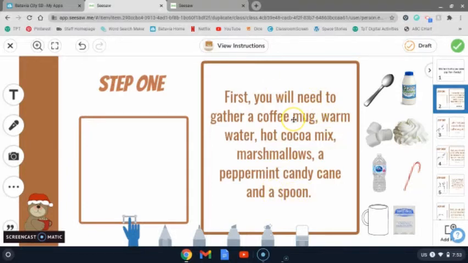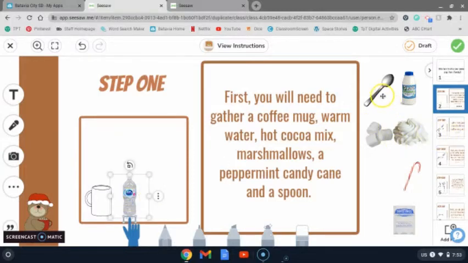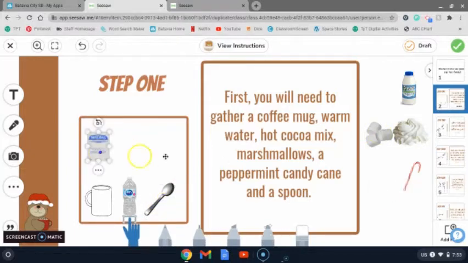Now that my writing's complete, I'm going to go ahead and use the pictures on the side to help create a new picture. So this first step is talking about gathering supplies. So that means I'm going to move over exactly everything they are going to need to make the cocoa. Coffee mug, some water, a spoon. I said they will need a hot cocoa mix, marshmallows, and lastly, a candy cane. So now I've completed step 1 of my writing. Let's move on to step 2.